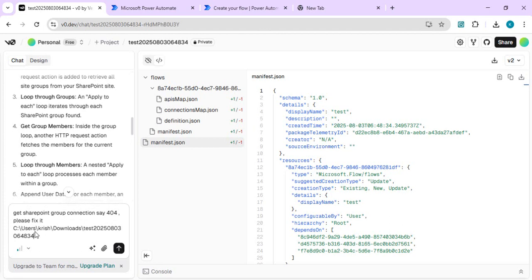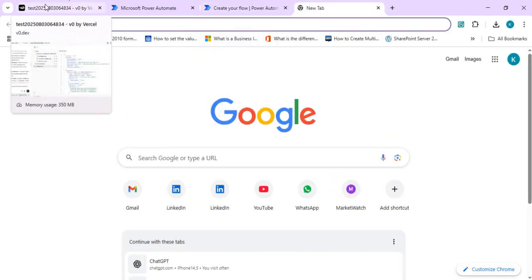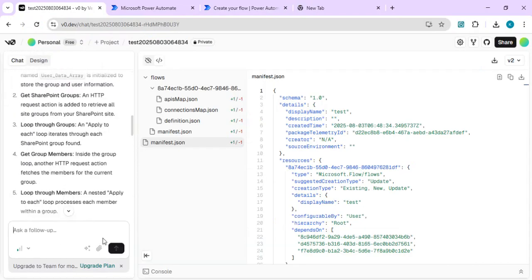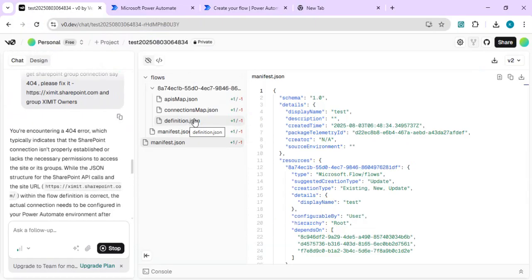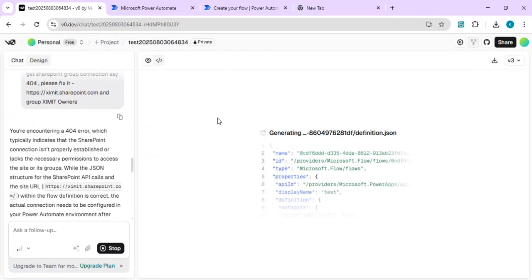So I'll just give it my SharePoint site name, because most of the time it fails because it doesn't recognize your tenant and it doesn't recognize your group name, whatever group name you want to give. So I'll just say this is my site, and get data from it. It will update, and you will get the updated definition.json. Instead of zipping the file again, you can just grab this updated JSON, the definition.json file, and then paste it.